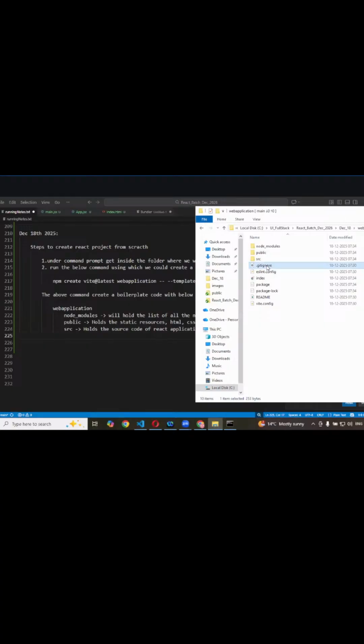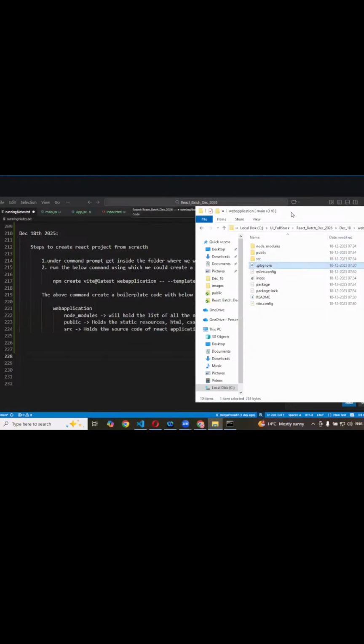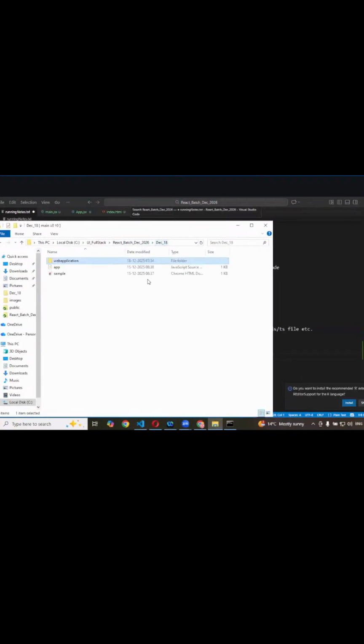Git ignore. Everybody knows what I mean by git ignore. What generally happens is, for example, here I have come to December 18th. Now I want to submit this code into Git. So how are you going to do that?